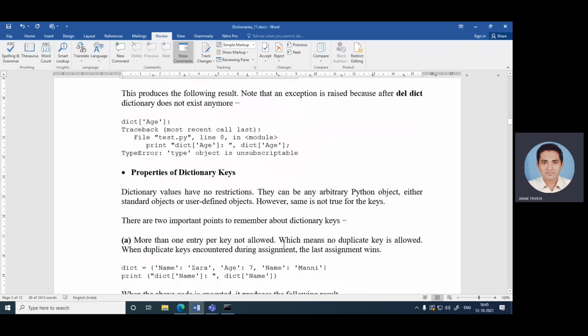Now we try to understand the properties of dictionary keys. Dictionary values have no restriction. They can be any arbitrary Python object, either a standard object or a user-defined object. However, the same is not true for the keys. There are two important points to remember about dictionary keys.